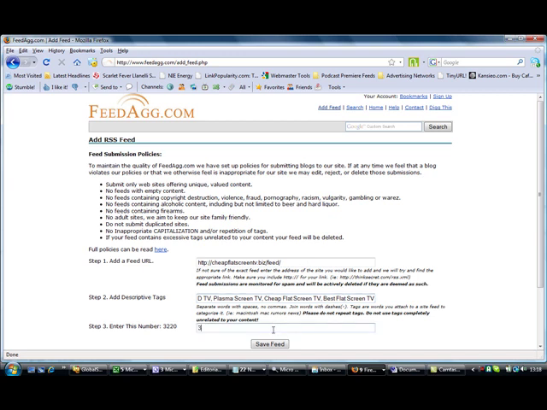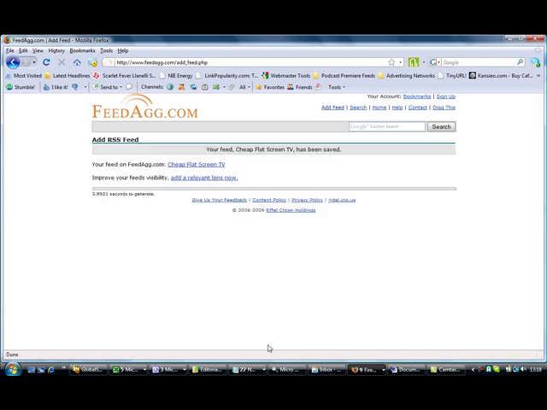Because they've got a submission procedure here, you have to enter this number and click save feed. It should come up fairly soon. There we go, your feed on FeedAg, cheap flat screen TV. We've entered it. So to actually find the RSS feed and get it created took about 10 seconds, and it's taken us about 30 seconds to submit it.